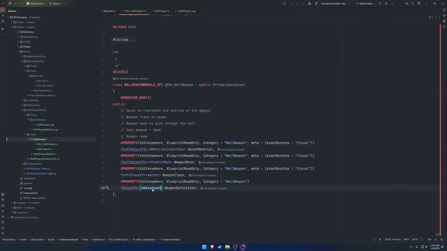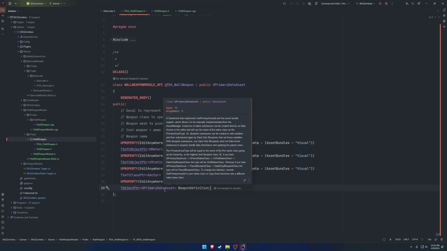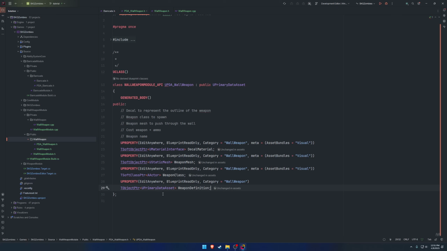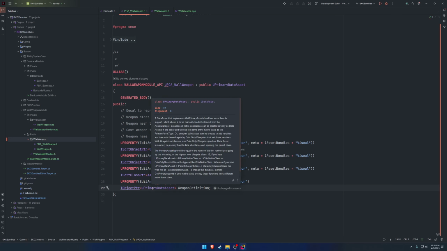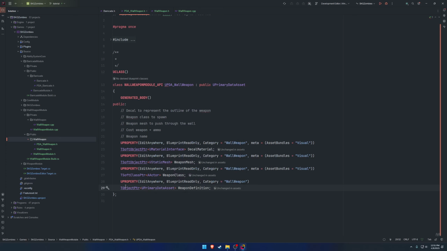Okay, so I was actually incorrect here. I want to change this to a U primary data asset, and that'll kind of limit our results when we hit the dropdown. So, for example, anything that we have made uses a primary data asset, so the 1911, Thompson, so on and so forth, those will appear through here, whereas the input actions will not.